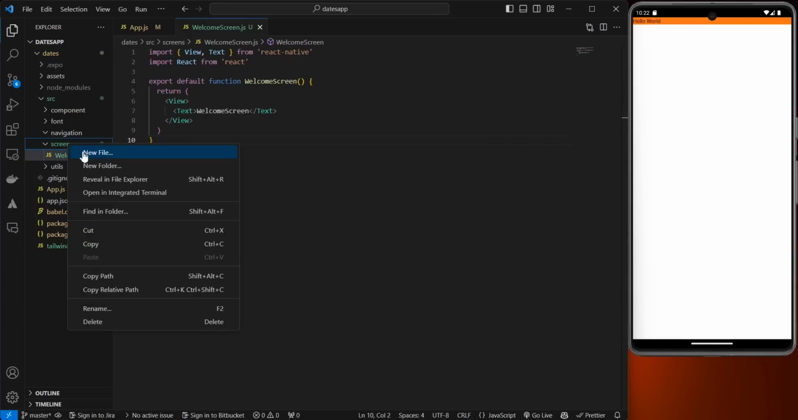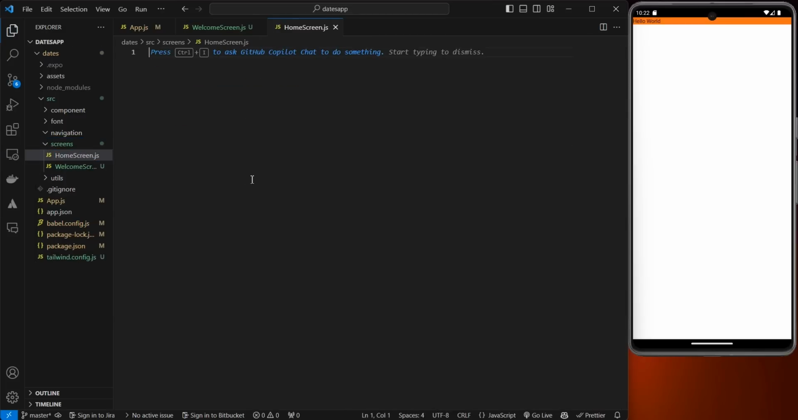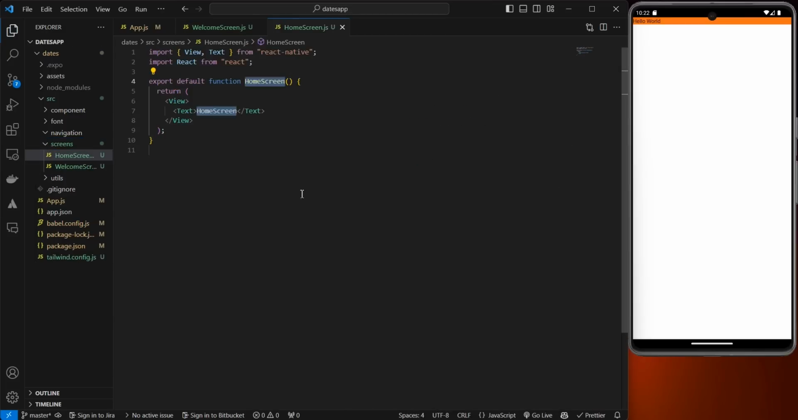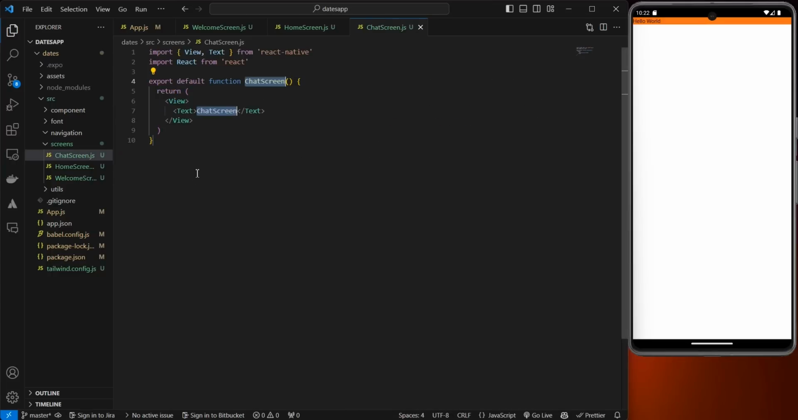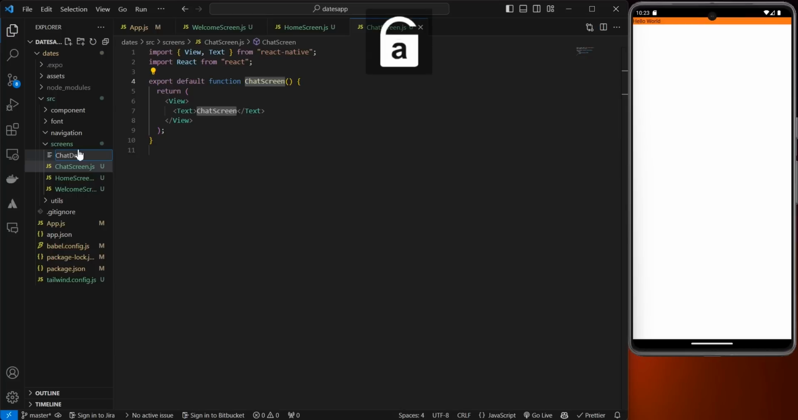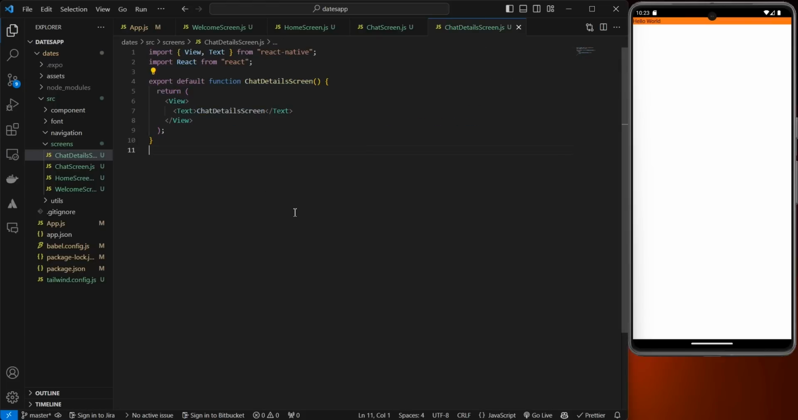Now, the next screen I want to create is going to be a homescreen.js, and this is going to have the same boiler code as this, but in this case, this is going to be HomeScreen. Next I'm going to be creating is going to be a chatscreen.js. This is going to contain all our chats. So I'm also going to create a boiler code for this as well. Next thing I want to create is going to be a chatdetailscreen.js. I'm just going to say React Native functional component.